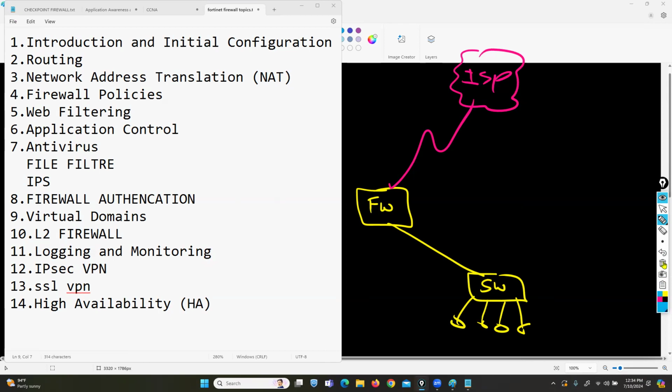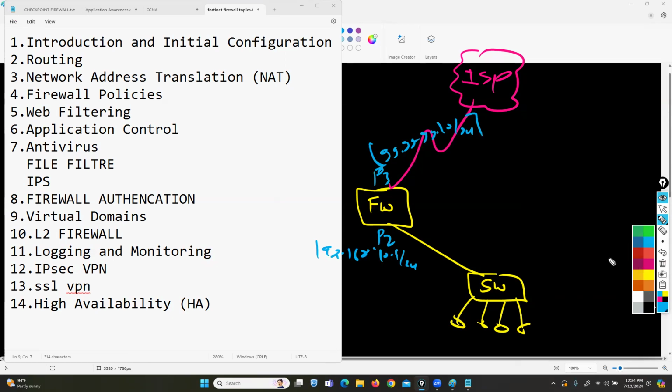So in this topology, everything is working fine, okay? In this topology, you have IP addresses on interfaces, port number 2, port number 3, 192.168.10.1/24. This is the public facing interface. So 99.99.99.10/24. Just an example. So in this topology, everything is working fine. We have IP addresses on interfaces. We have routing configuration, policy configuration, NAT configuration. You can say traffic is traveling through this firewall device.